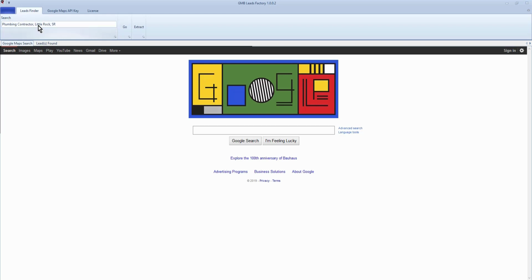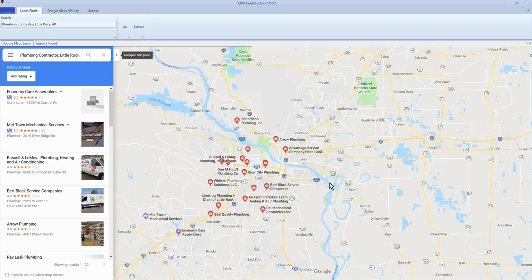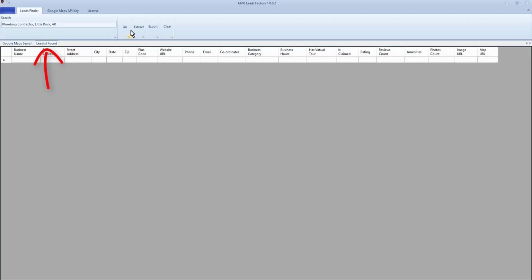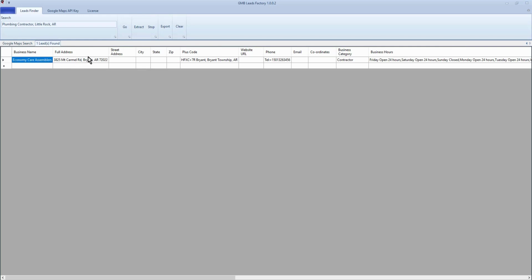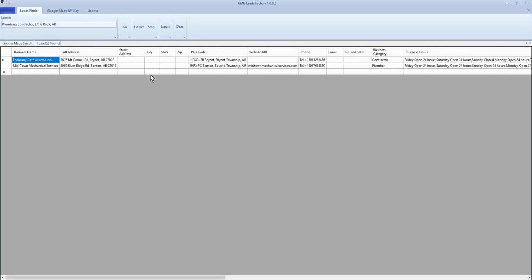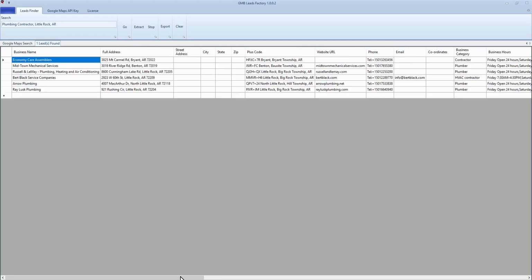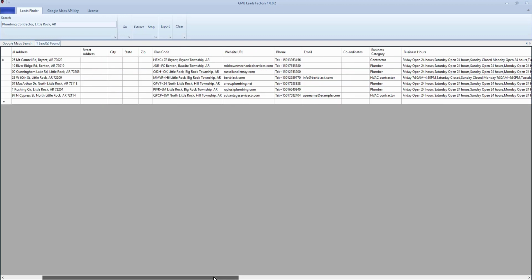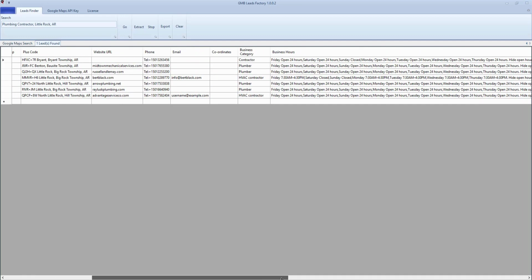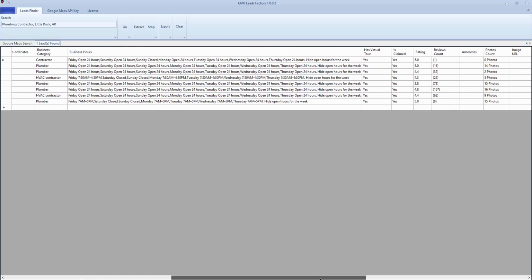So I'm adding plumbing contractor, Little Rock, Arkansas, and click on Go. And you'll see how quickly it pulled up plumbing contractors in Little Rock, Arkansas. So then we go to click on Leads and click on Extract, and you'll watch as it starts extracting the leads in a list down here. And there's a scroll bar on the bottom where you can see more details about the businesses.